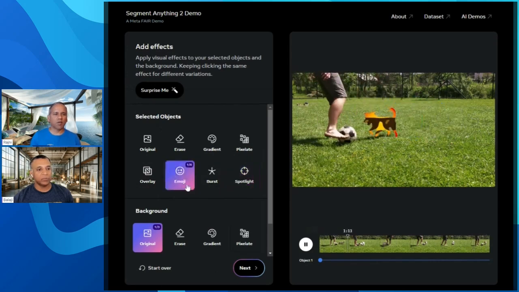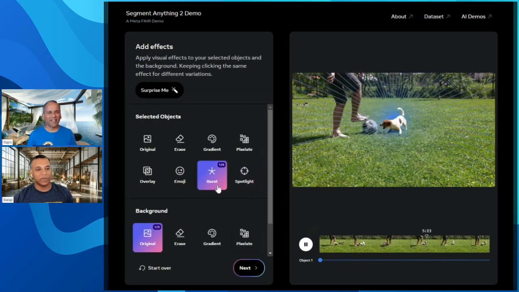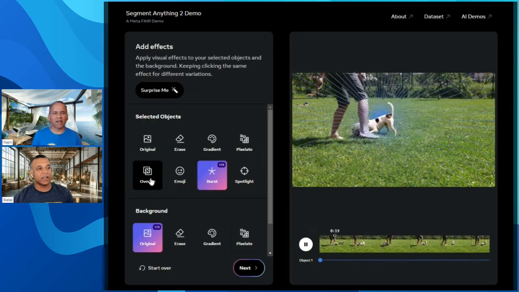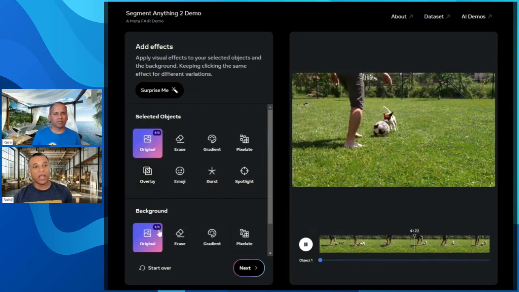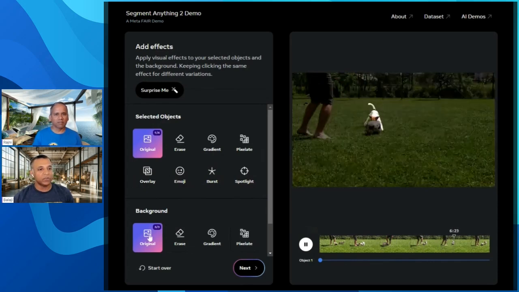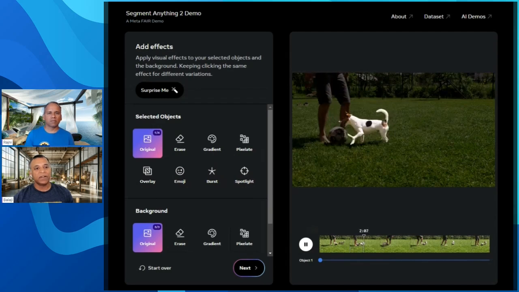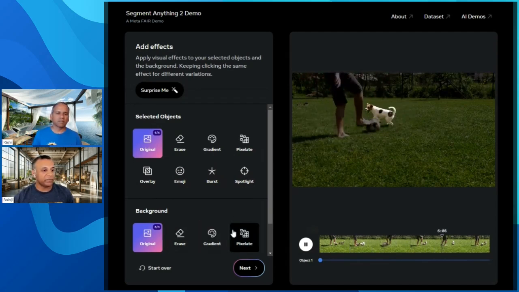You can make it an emoji. Oh wow. You can spotlight it. You can put a burst. That's so cool. So this is the foreground, the object that's getting tracked, and then you can do the same thing in the background. So you can actually highlight the dog, for example. Oh wow. Again, you can do all kinds of fun special effects, right?